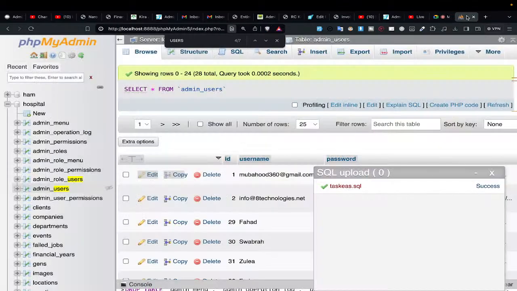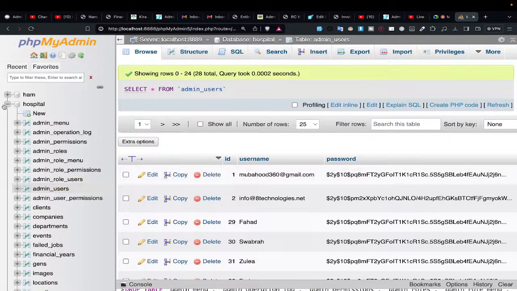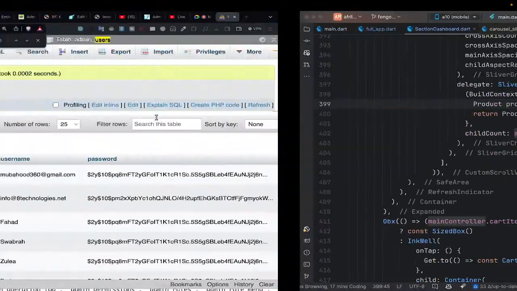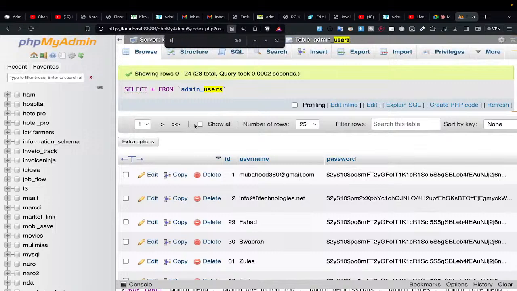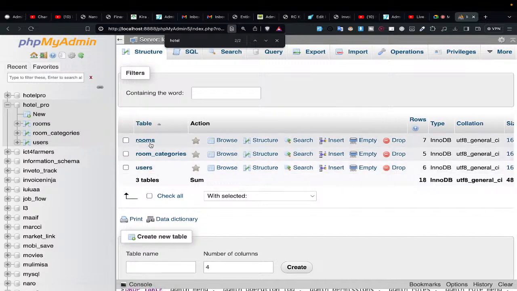So I'll go to our project, go to the database. The name of our database is called HotelPro. Here we are, so this is our database. We're going to create a new table, the one that shall be having bookings. We can call it orders, but I'm going to call it bookings.